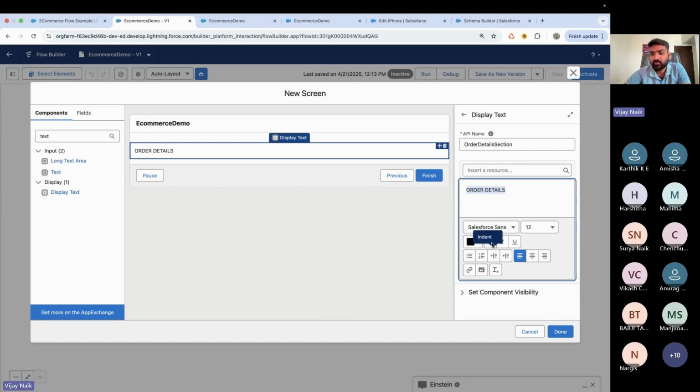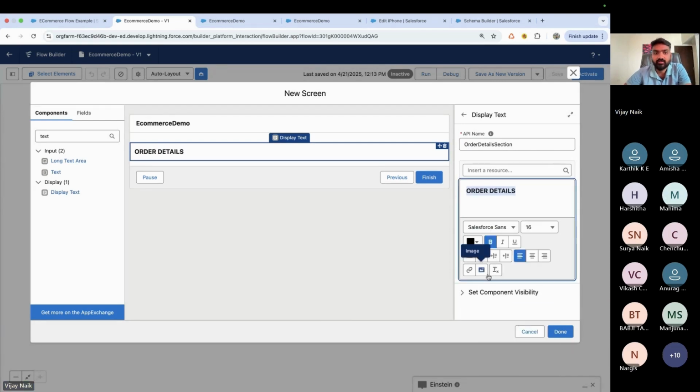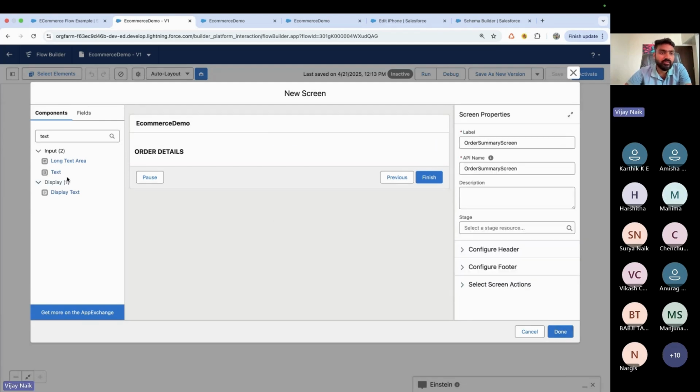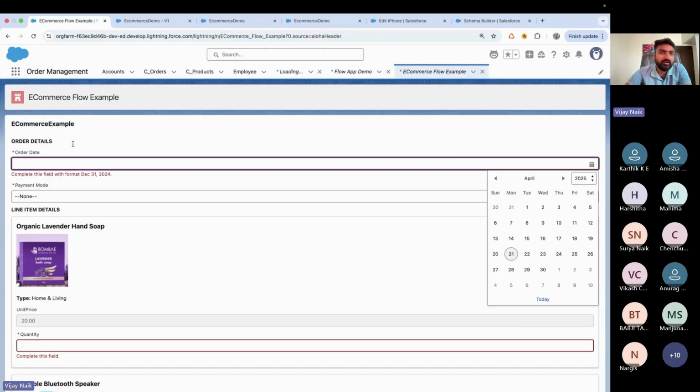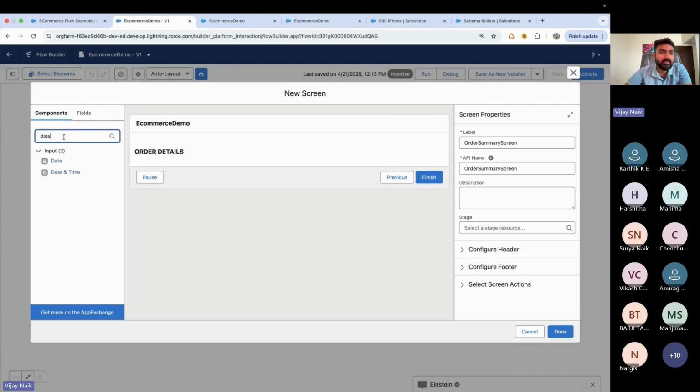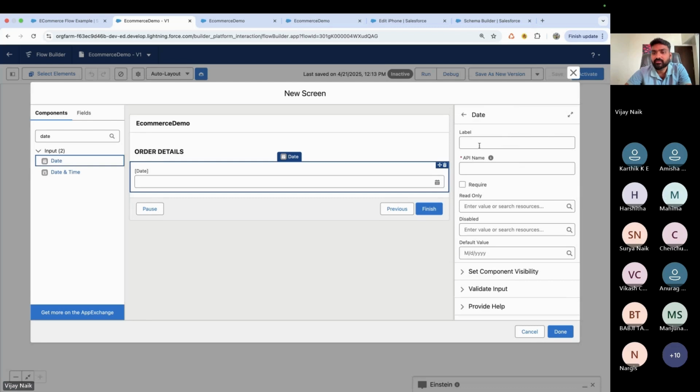I'm going to just make it bold and make it a little bigger. And then within order details, I'm going to enter, let's say, what we are seeing: order date and payment mode. Okay, so let's include a date component. So this is order date. This is required.